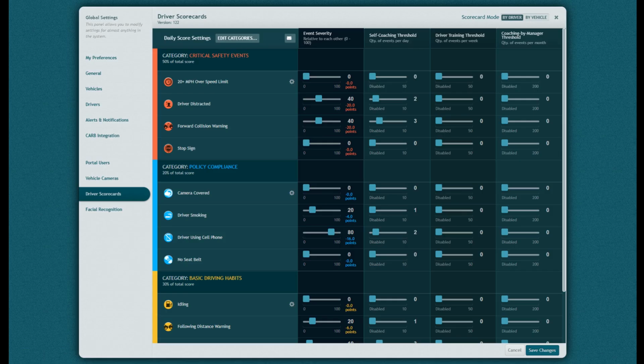The scorecard is a fully customizable scoring system that gives fleet managers complete control over how driver performance is measured. Categories, event types, and their weighting system can be tailored to reflect your company's priorities and policies. For each event type, you can fine-tune 4 settings using adjustable sliders. The event sensitivity controls how heavily each event impacts the driver's score on a scale of 0 to 100.